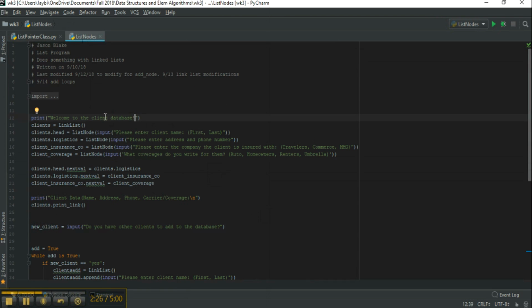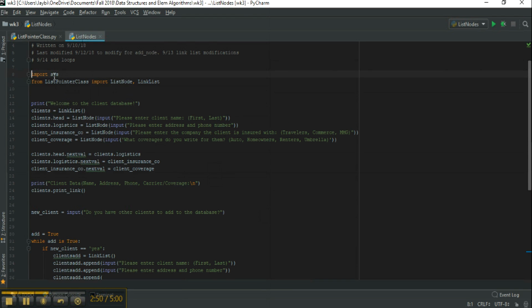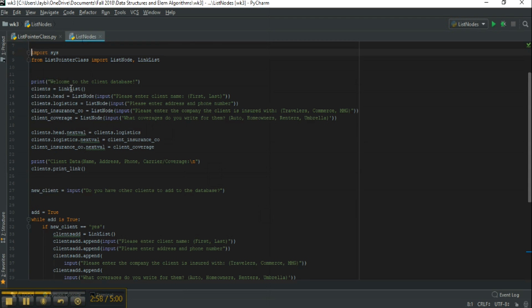So to implement this linked list, I decided to do it based on a database because I work in insurance, so I thought of something that might work in that context, with adding clients to a list, like a database list or something like that. So to start, my classes are imported here, and then we start with a welcome message. And then we have this variable clients equal to our linked list class. So this is going to initialize our whole thing.